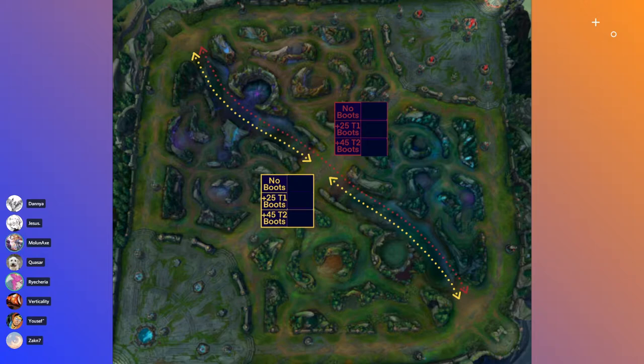Now we're going to talk about rotating during pathing of the river. We're going to start with the yellow one. How long would it take to move from top to mid through the river or vice versa, or mid to bot and vice versa? 20 seconds. 17.